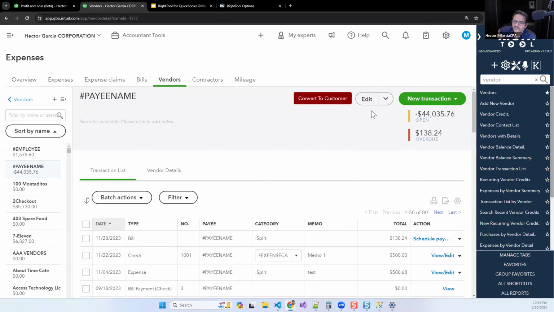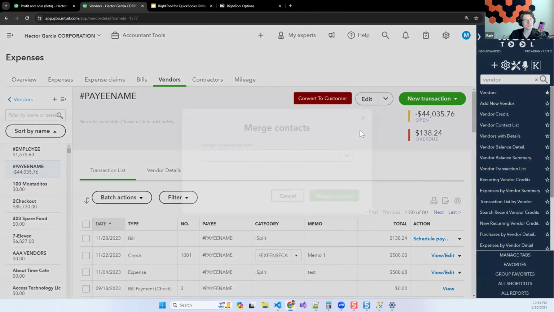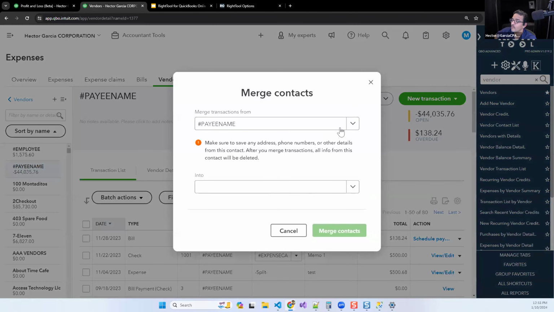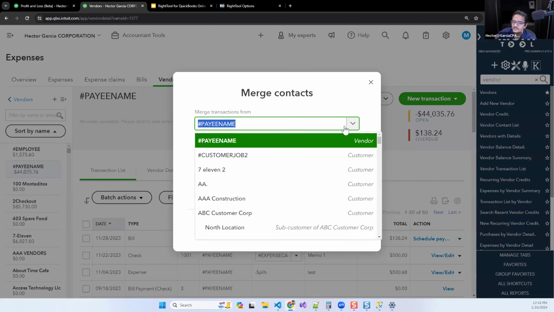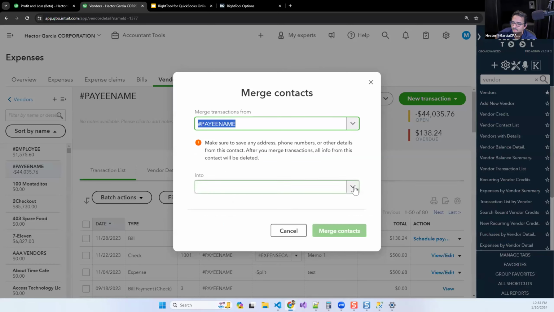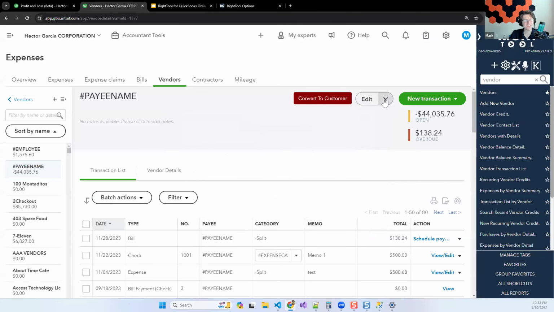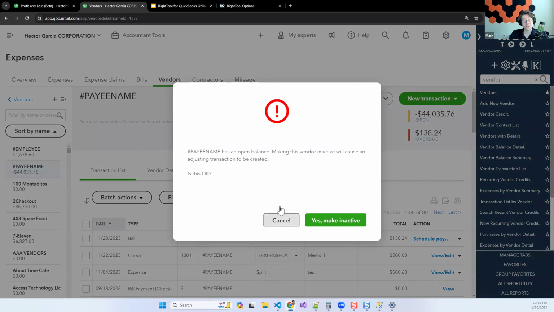Okay, it's under the edit drop down. Merge contacts. It's crazy how they hide these things. So this is what we have now. You can pick the from vendor and then the to vendor, and then just click on merge contacts, and it'll basically just do two at a time. Which, by the way, is not what I wanted.